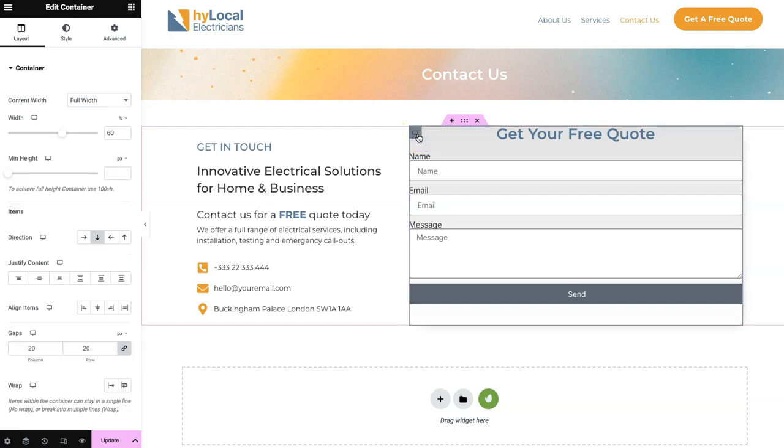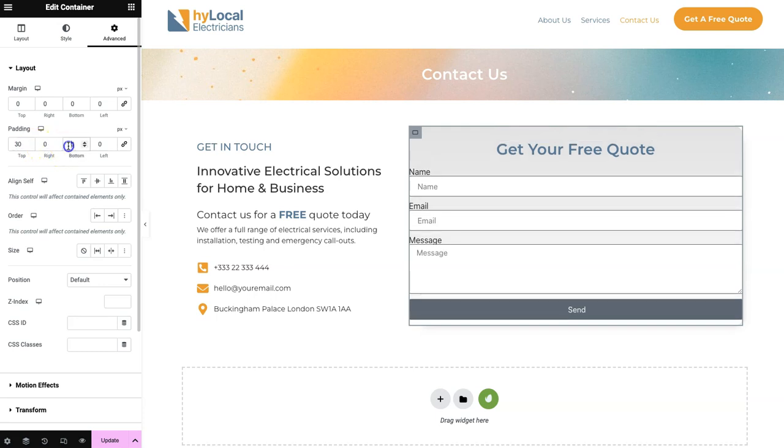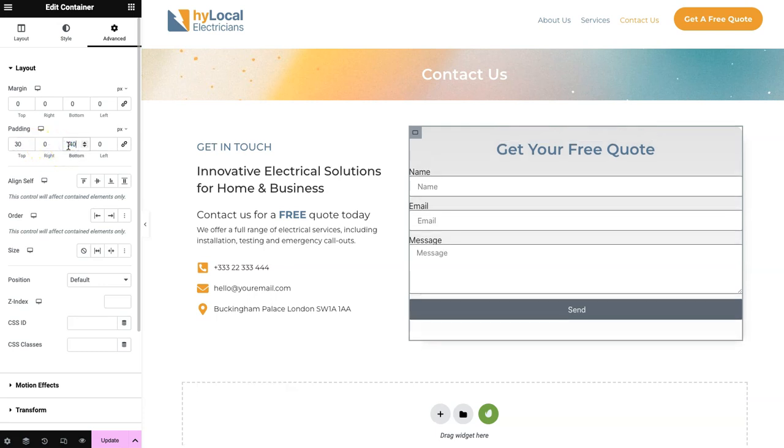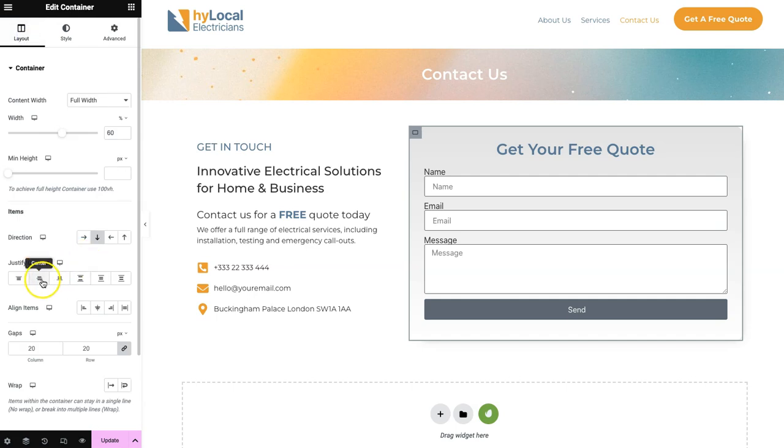So just click on the child container and let's go over to advanced, and let's add some padding to the top, let's add some to the bottom, to the left. Let's do 30 again to the left and 30 to the right. So that's looking pretty centered there. Let's double check the layout. Let's also just justify this at center so everything's okay.